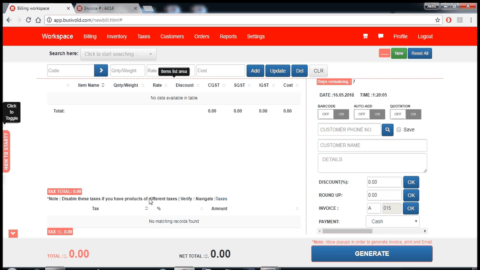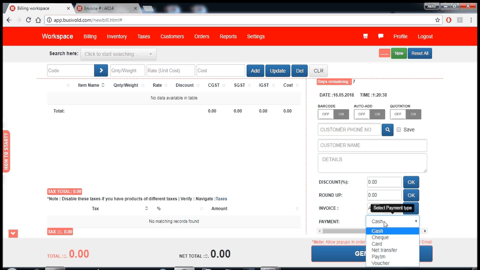This is the taxes area, where you can add the default taxes. This is the customer detail area, where you can add the details of the customers like his phone number, his name, his details. This is discount, where you can add the discounts manually. This is roundup, where you can make the amount into a round figure. This is invoice, where you will have the invoice bill number. This is mode of payment. Here you can select the mode of payment like cash, card, net, anything.